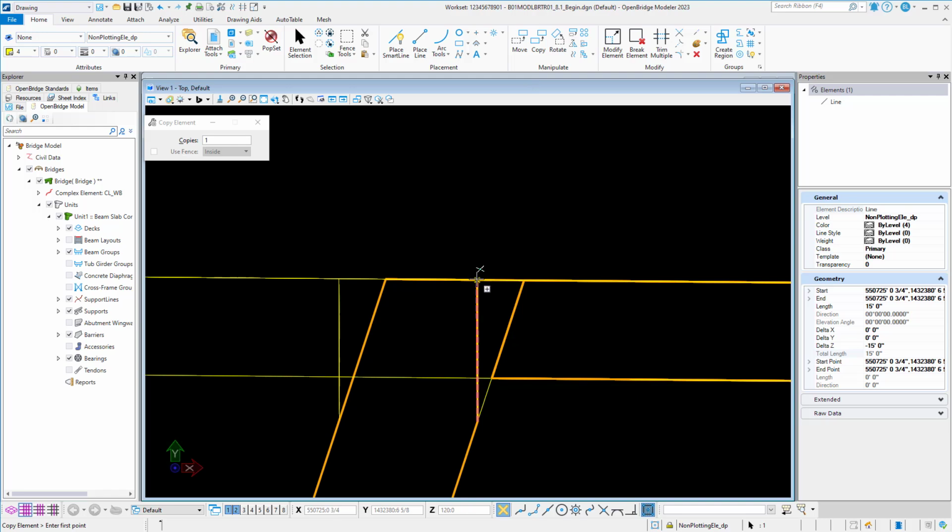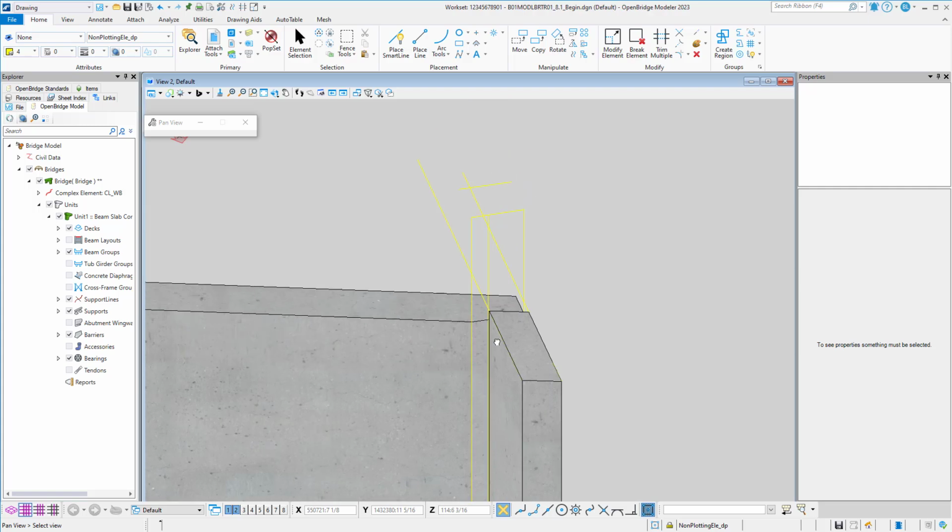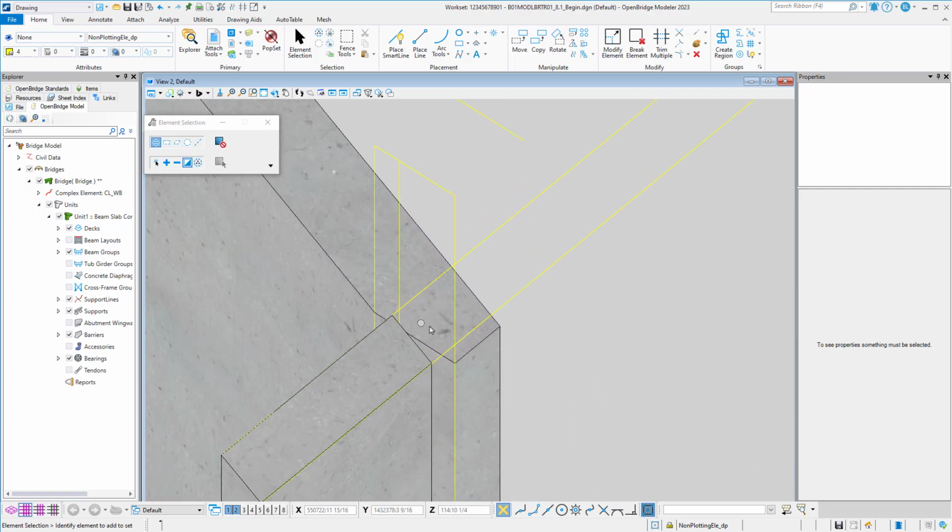I will copy it at that node and I will drag it over to this new point right here, which again is the intersection of the inside face of the cheek wall and the radial portion of the back wall. Now that I've copied it, we can go to view 2 to see if it has been copied correctly, to which it looks like it has.